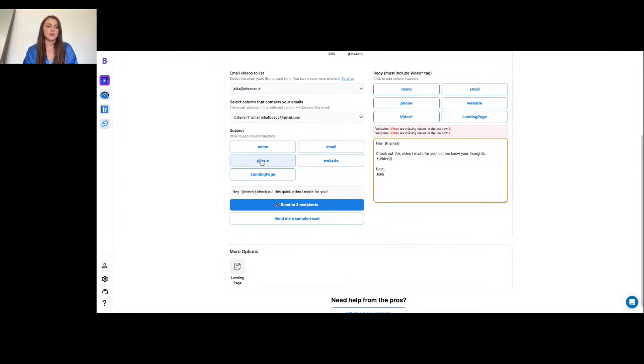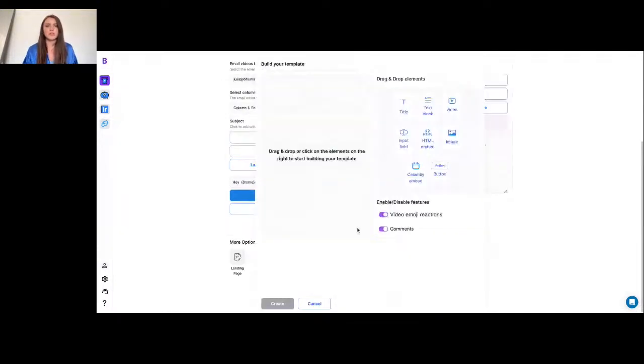I'll show you the landing page. Right here, you'll have more options. Click landing page, and this is where you would build your landing page.